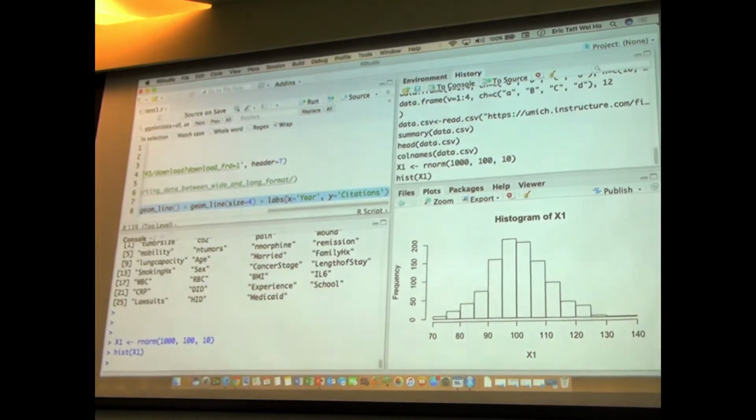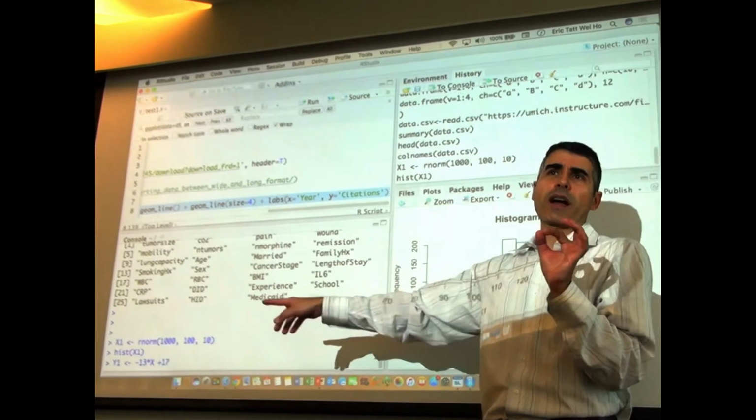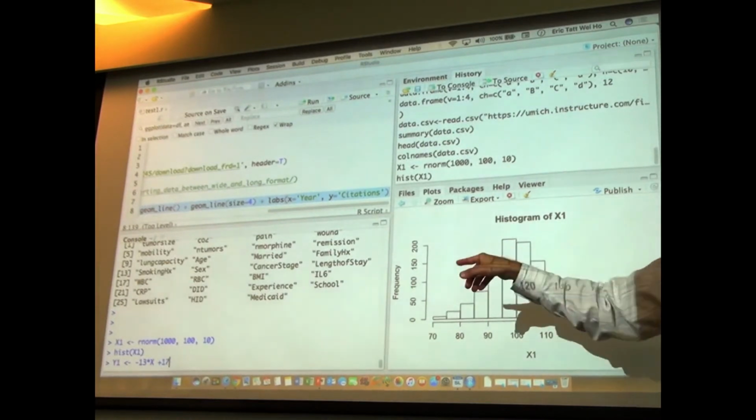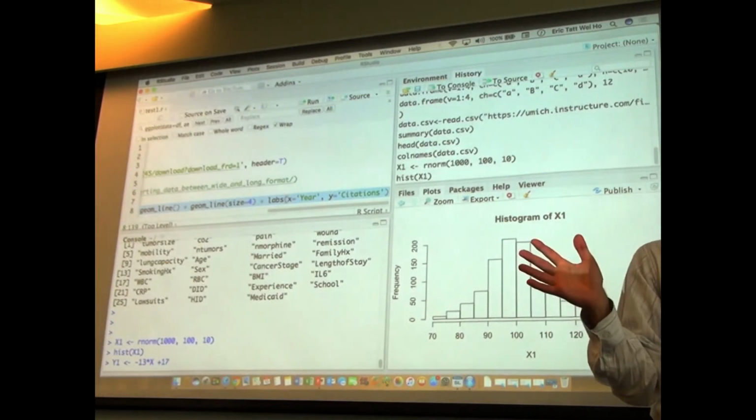So the first question that he asked is, what happens if I linearly transform this variable? So let's go ahead and say y1. Y1 is going to be, let's say, how you want to transform? Let's say minus 13x plus 17. Look, remember x is a vector, you guys, so I'm doing vector arithmetic here. I'm multiplying every element of the vector x by minus 13, and I'm subtracting 17 of the result, right?